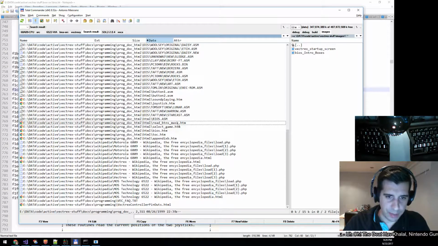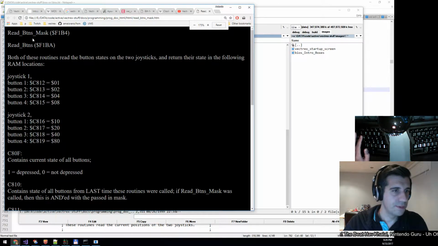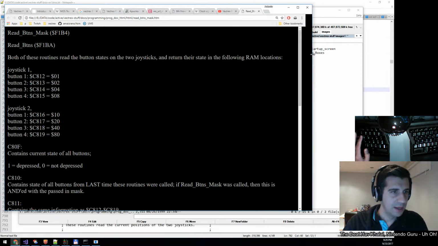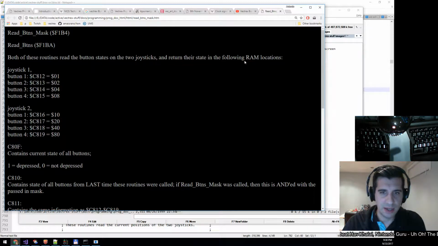So that's interesting. Read button masks.htm. I think this is basically going to show us what the BIOS routines actually do. So that's the function we were just looking at. It might be interesting to read this. Both of these routines read the button states of the 2 joysticks and return their state in the following RAM locations.